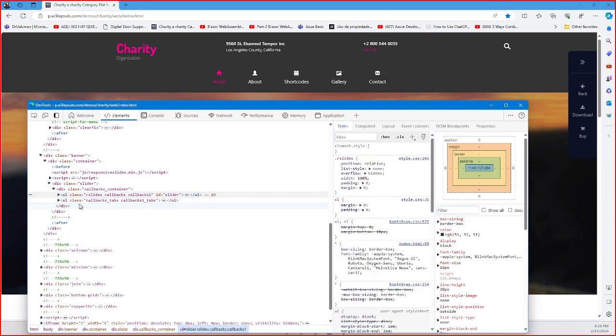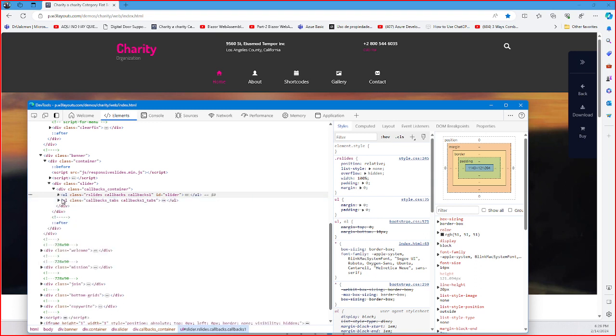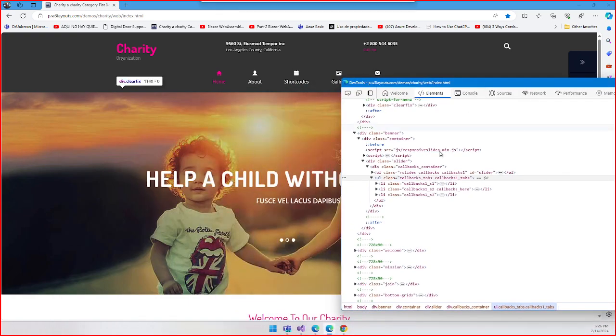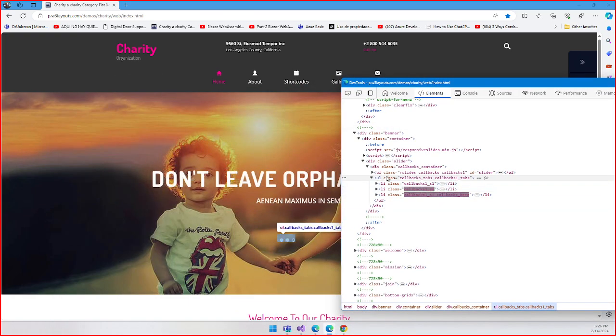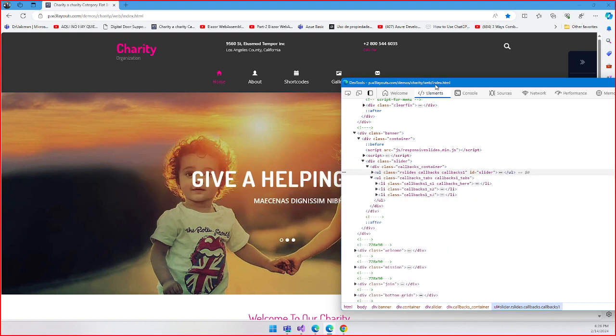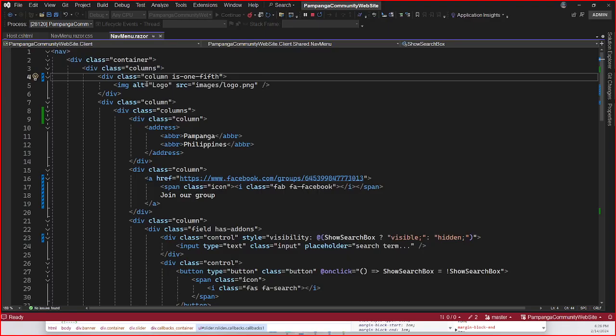So let's look a little bit at the structure here. They use a UL for the slides, another UL for the dots. See? The second UL is for the dots, the first UL is for the slides. Okay, let's try to reproduce this one in our website.